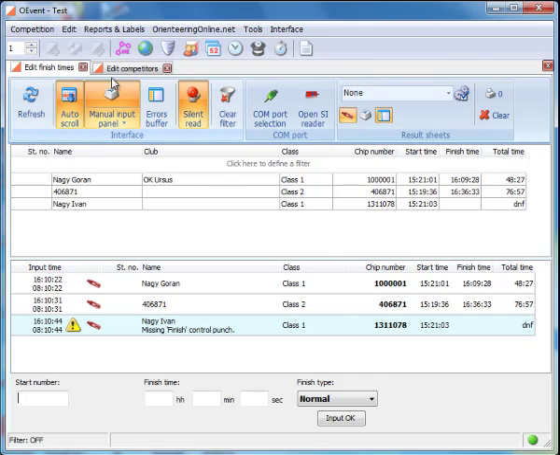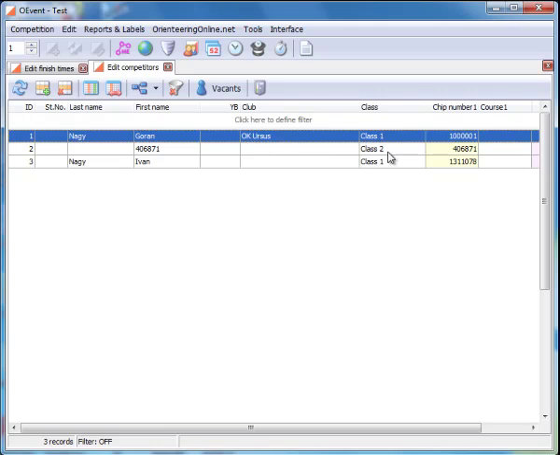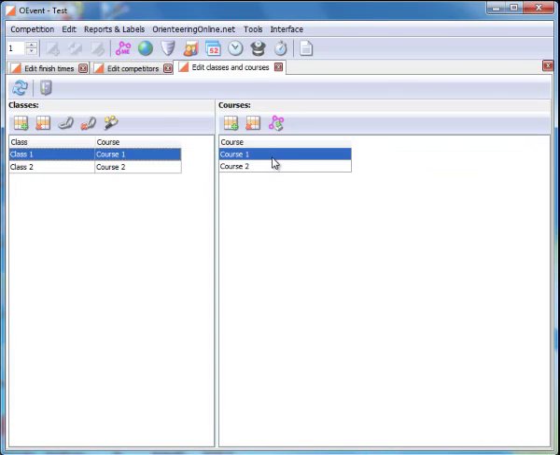Let's check the Edit Competitors window. I have to refresh it. Three competitors have been created, and one competitor even has a club name. At the end, before you publish results, you can always rename classes and courses to something more appropriate.